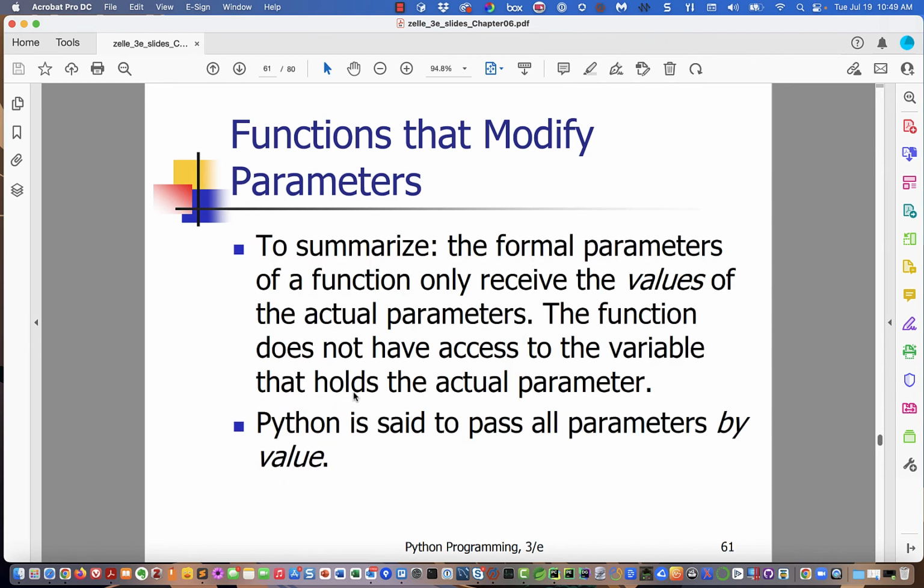So the result of this is that the formal parameters of a function only receive the values of the actual parameters. The function does not have access to the variable that holds the actual parameter in the calling code. That's why Python is said to pass all parameters by value.